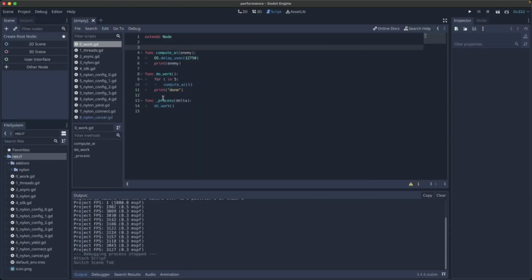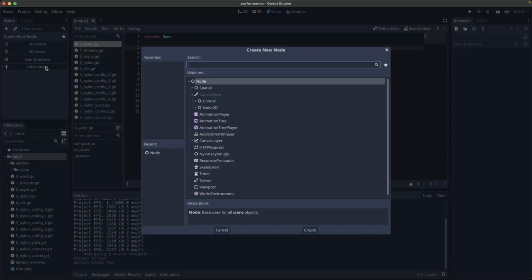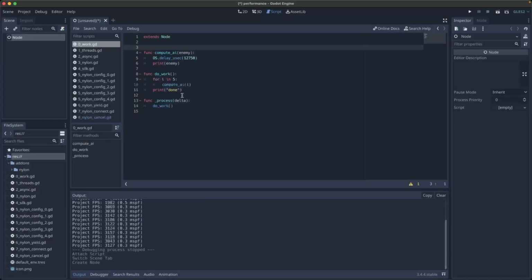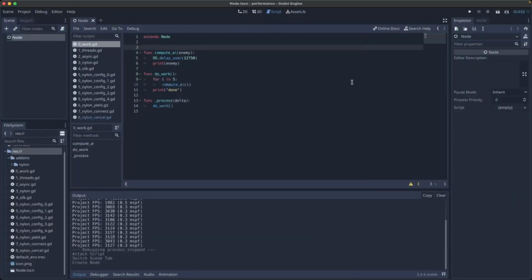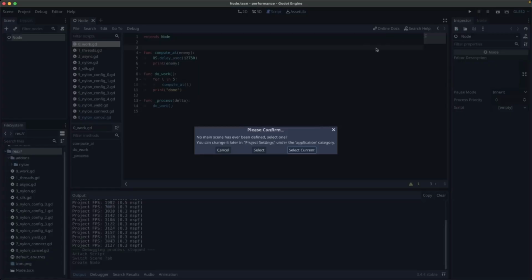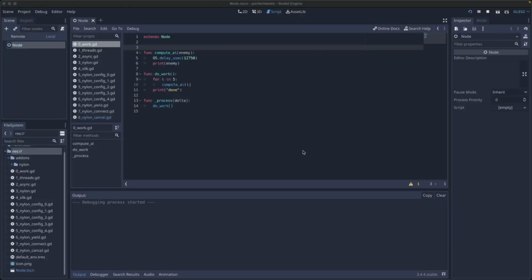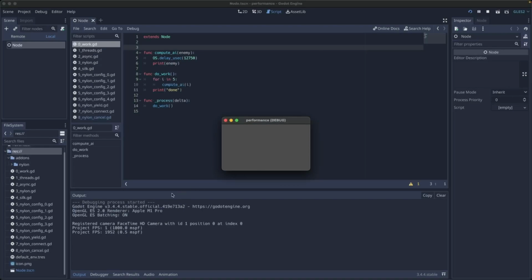The last thing you'll need to do to set up your environment is to create a new node. Click on node here, and you need to save it. I'll just keep the name as node. And then let's try running it. We'll just select the current node that we just created. And just like that, you can see it's printing the FPS, and we're getting around 3000 frames per second, which is a pretty good start.